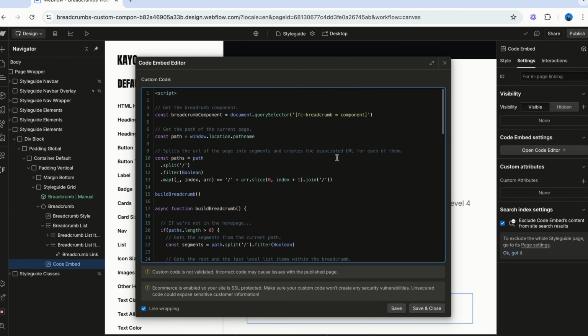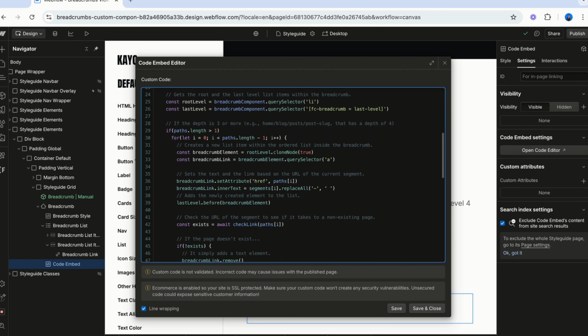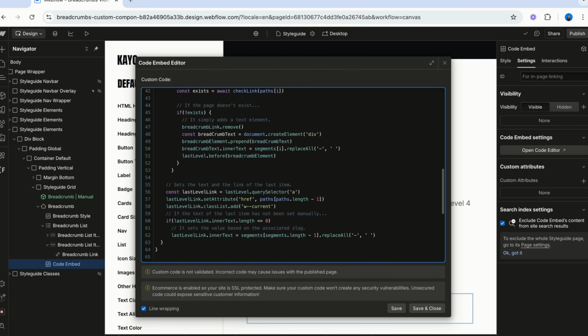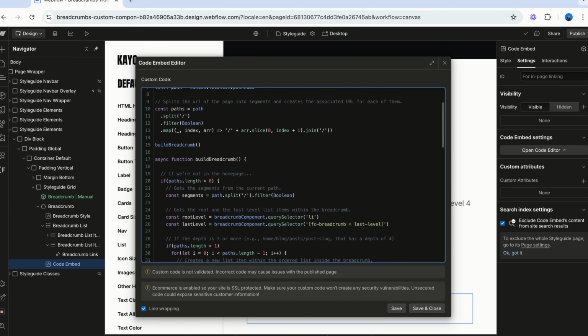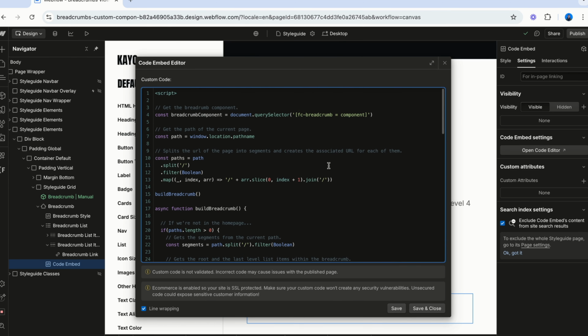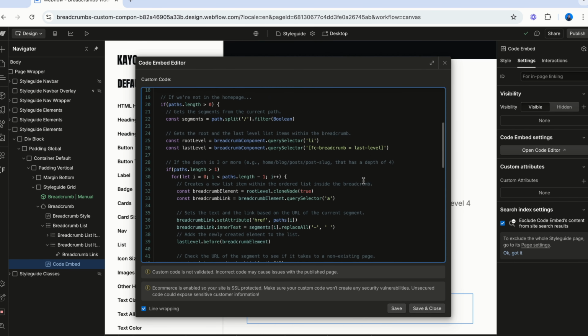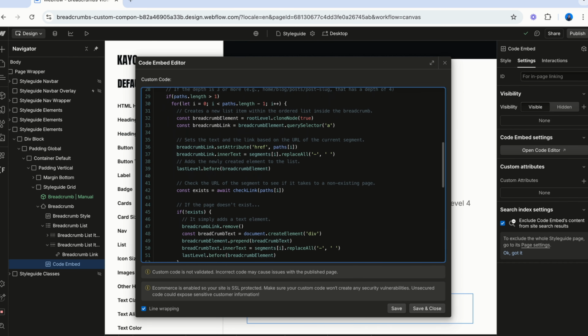As usual, the script is fully commented, so you can follow along or ignore it and just use it as is. Let's quickly break down what it does. First, it reads the current page's URL and splits it into its segments, using the slashes as delimiters. Then, for each segment, except the first, the home, and the last, the current page, it creates a new list item inside the ordered list.